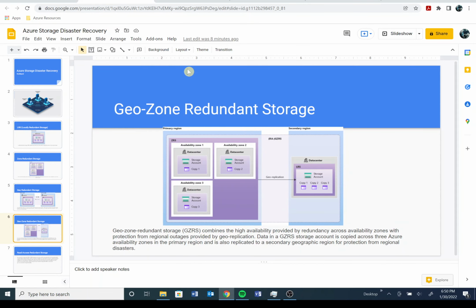So now we went over and gained an understanding of what a region is, what an availability zone is, and the different redundancy options available to us.